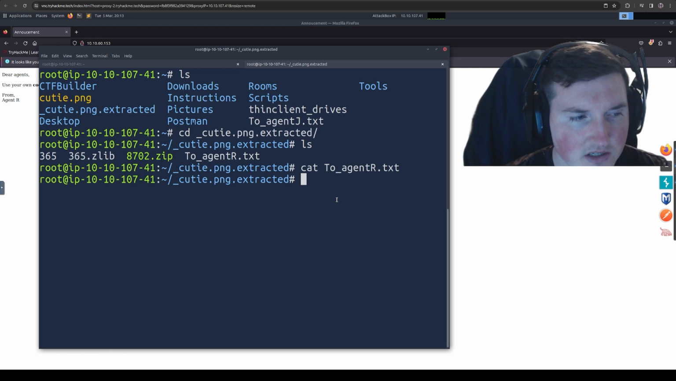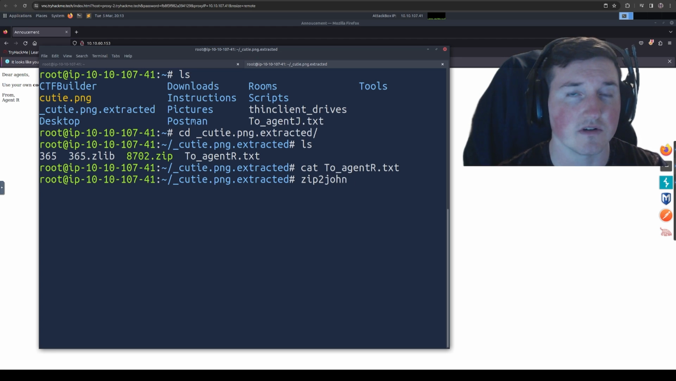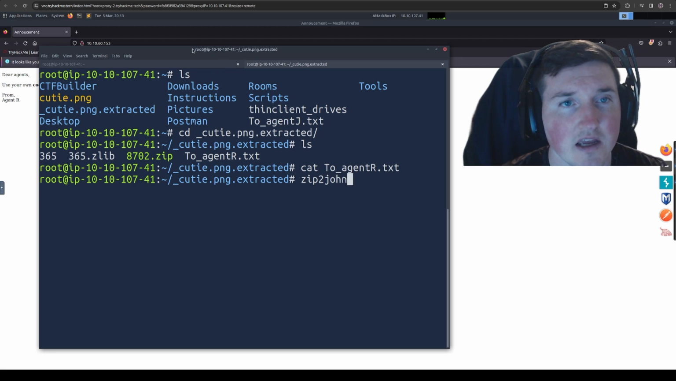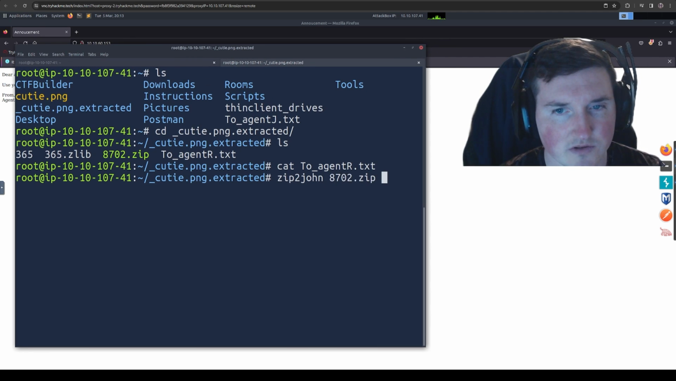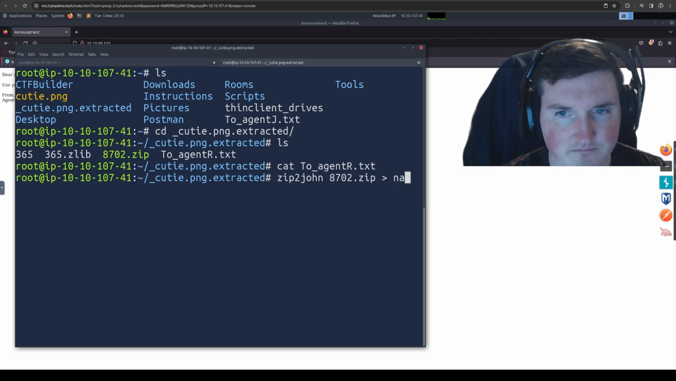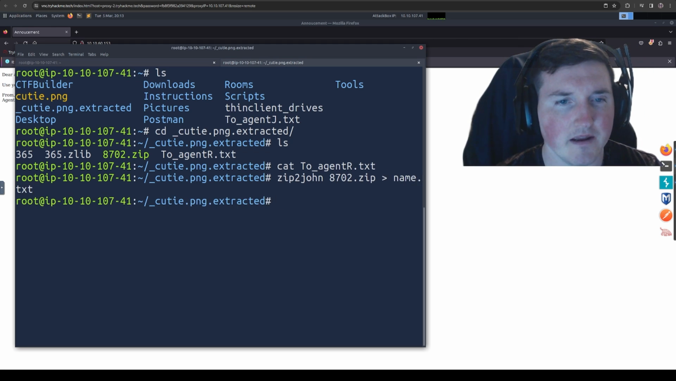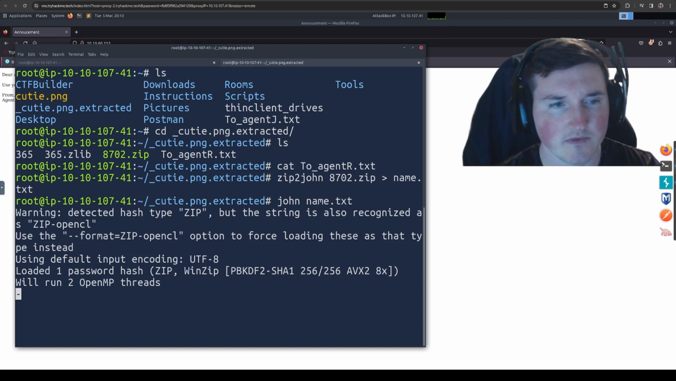We could actually go ahead and unzip it, but I'll tell you, it'll ask for a password. We don't have it. So we're going to say zip2john. If you've never used this, it's just going to convert it to a file that we can actually use with John the Ripper. So zip2john 8702.zip, and we're just going to name it whatever you want. I'm just going to name it name.txt. Okay, now we can just say john for John the Ripper, and we can just say name.txt.